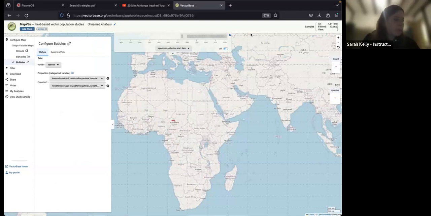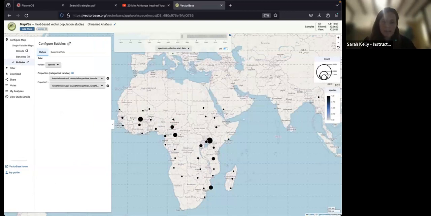And for bubble plots, there is a count. So the size of the bubble is the sample count. So the bigger the bubble, the more samples there are in that area. And then we have this coloration as well.